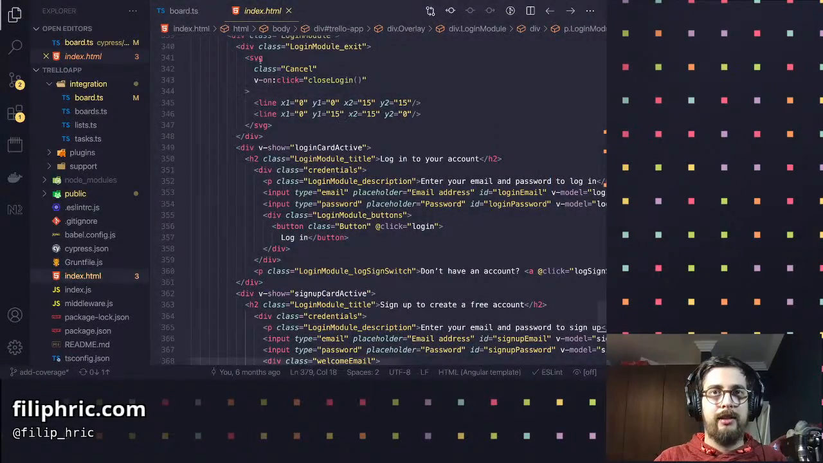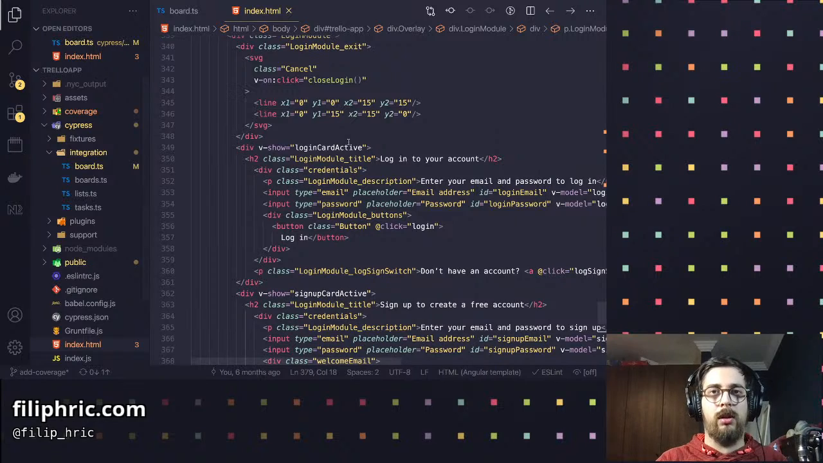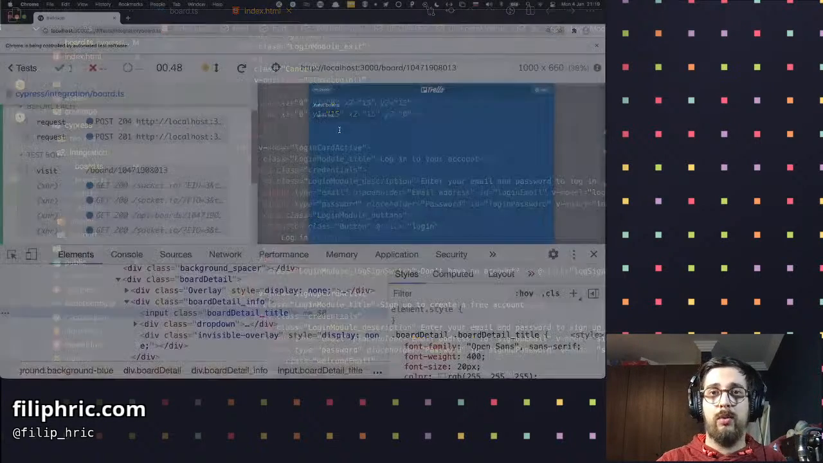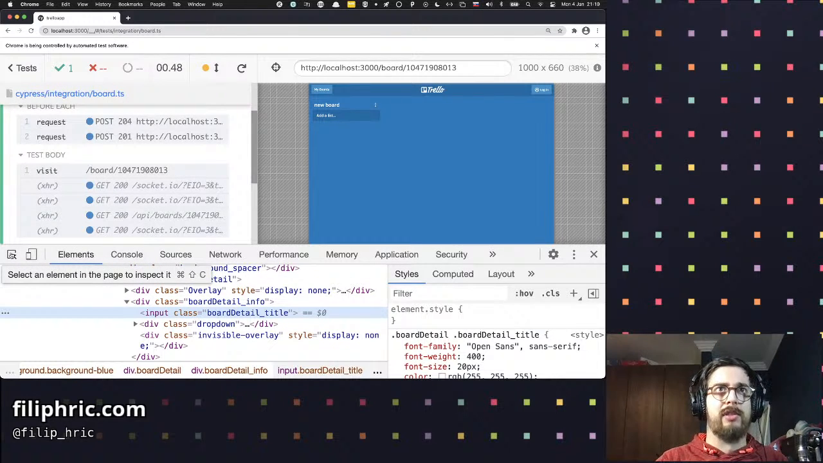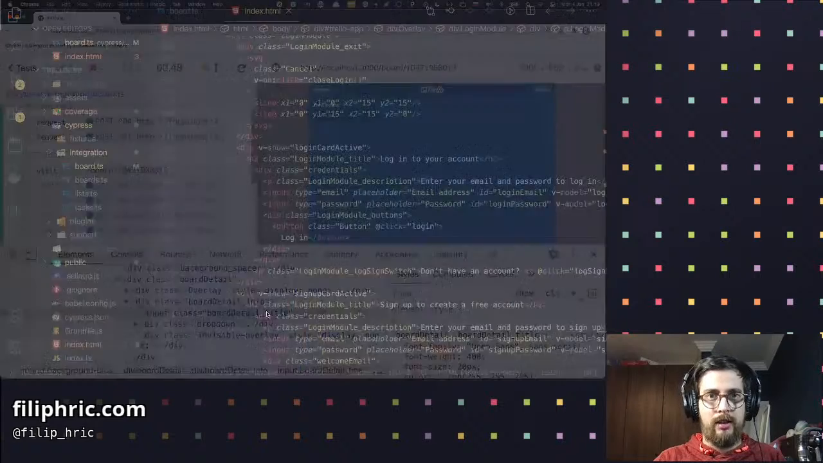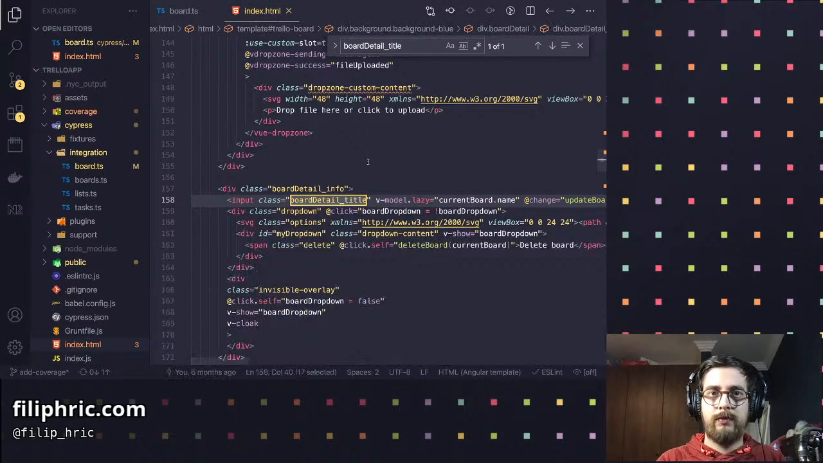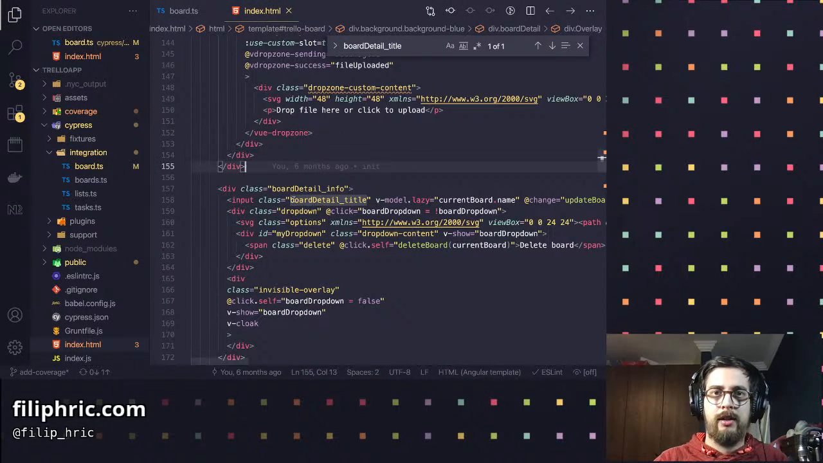As you can see, the app uses a single markup, single HTML file, and in the assets folder there's the whole JS thing going on, and that might be one of the things that I'm going to refactor. So I'll have some view components maybe. Let me just find it here. So the board input, board detail title, this is what we want.